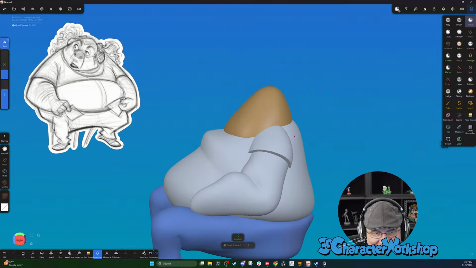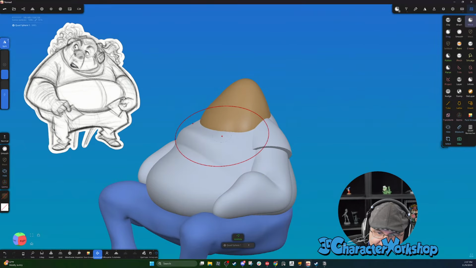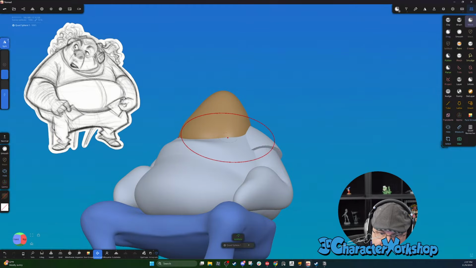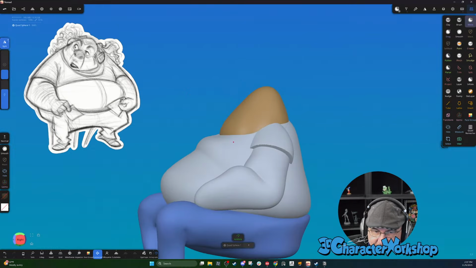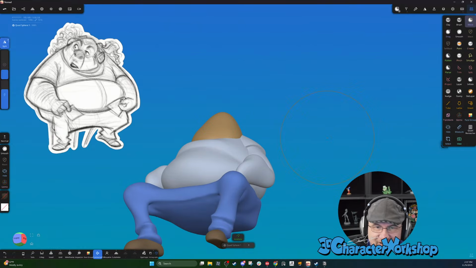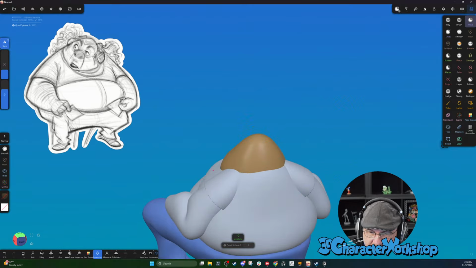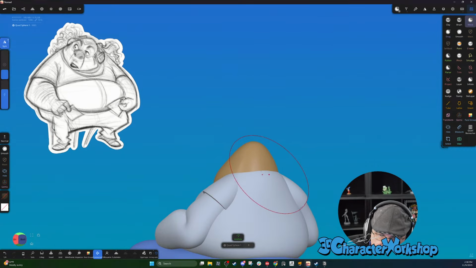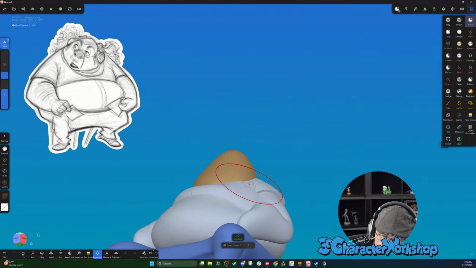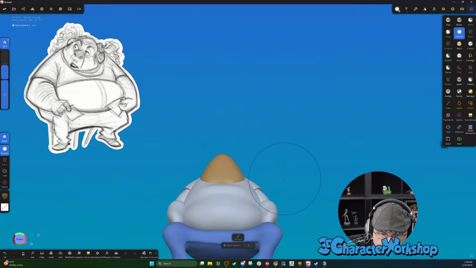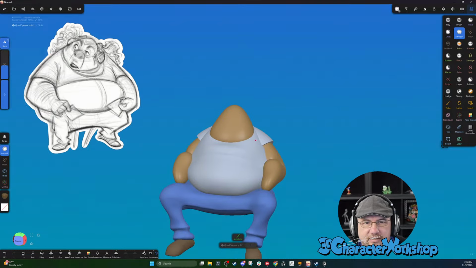I love making his head like all shrunk down in there. Let's soften that up. Looks like a thumb head. Thumb head. Okay, and then we can grab the arms and fill it with this color like this.